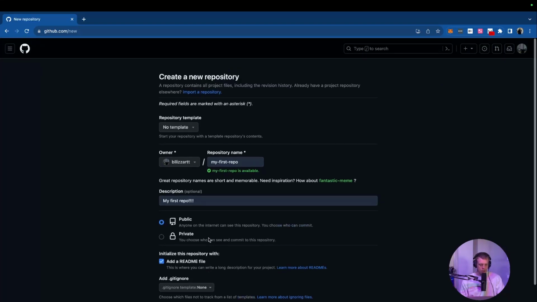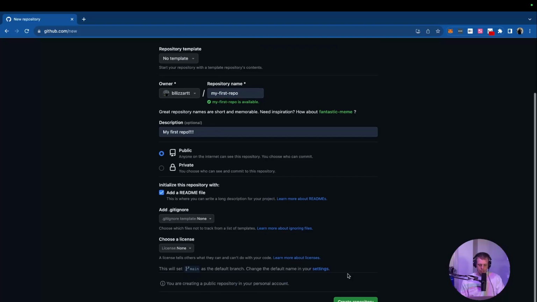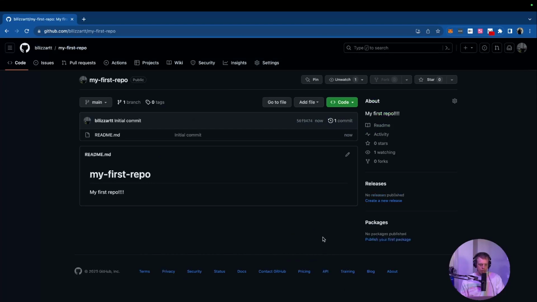And great, there you are. Everything is filled out. And now we're going to create a repository. And there we go. You have your readme.md. MD means markdown. Your initial comment. And it just happened because you just made your repository. Your readme file, my first repo. And this is your small little description, my first repo.